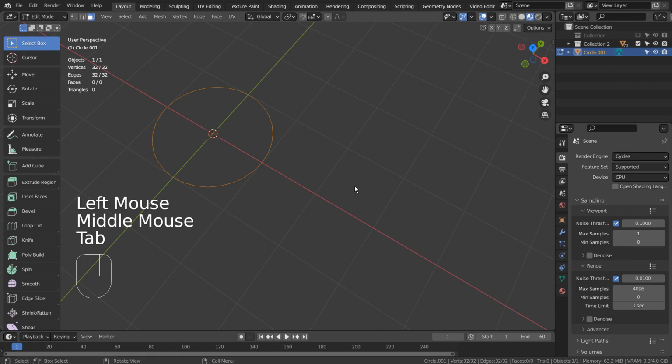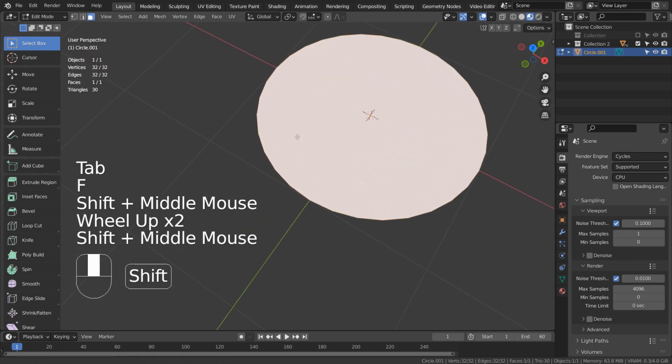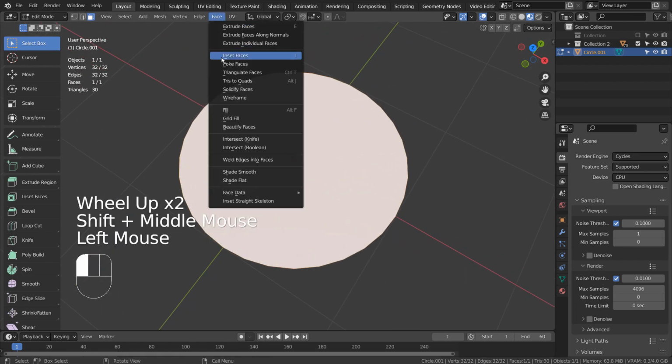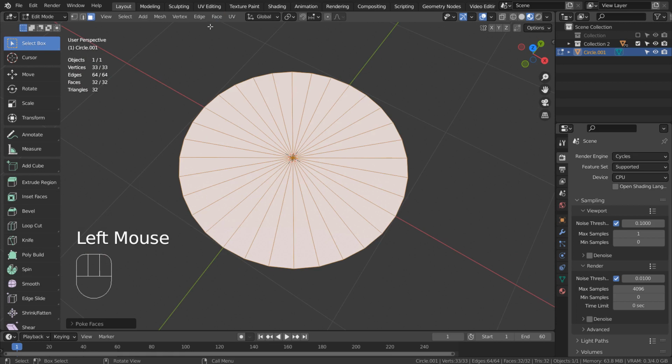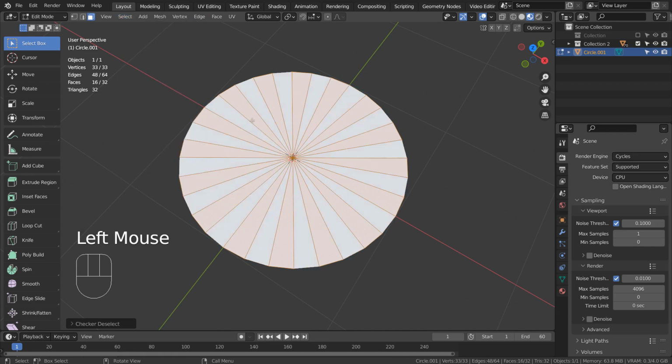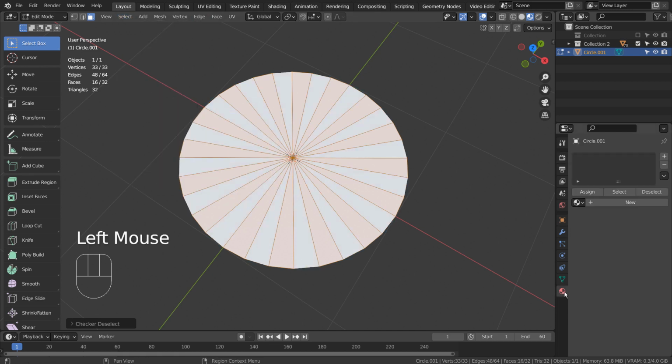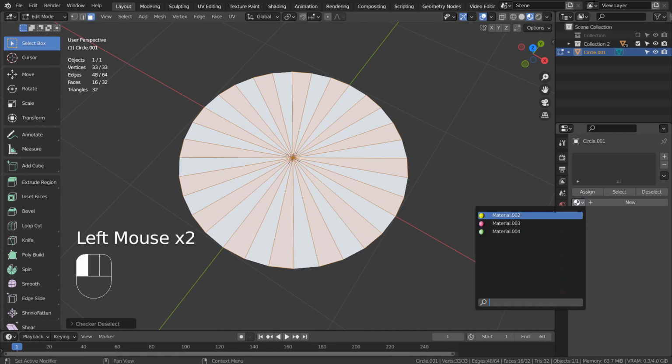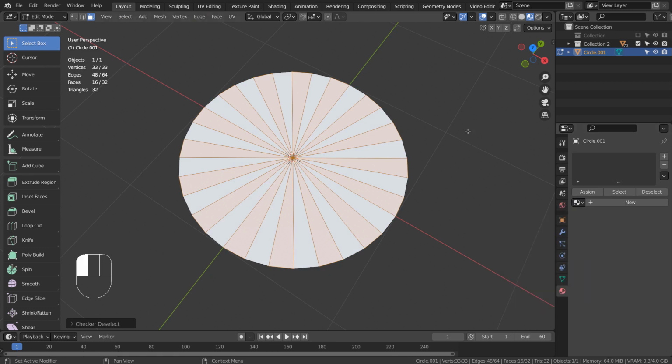Tab to go to edit mode. F to fill. Let's poke the faces. Checker deselect, and apply two different materials for two sets of faces. Please remember to press Ctrl+I to invert the selection before applying the second material.